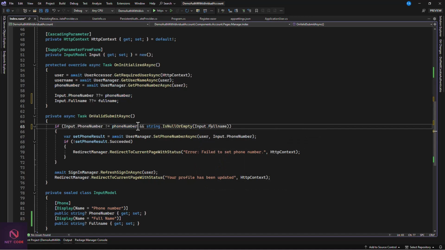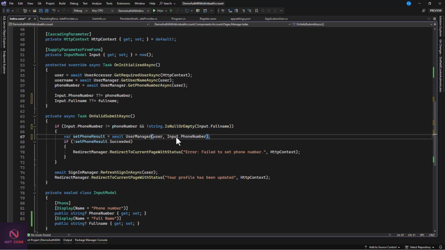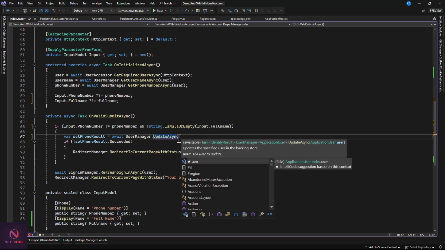So let's negate this. So if this is not equal to null, then we want to, so instead of this set only phone number async, we're going to say dot update. Okay, so update async, and we are going to pass in. So let's close this and see what this update needs. So this update on check, it needs an application user. Okay, so we have this user here, and we're going to update that. So we have this user.